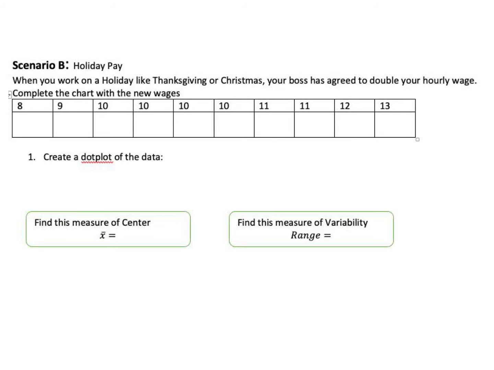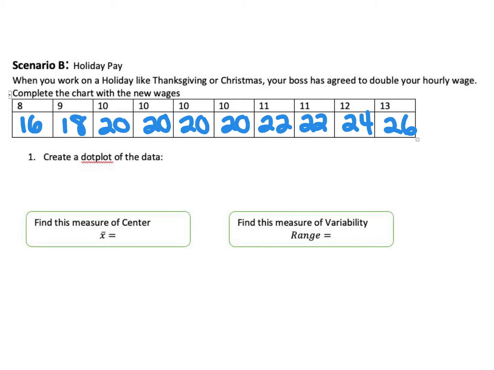Now we're going to go into scenario B. If you work a holiday like Thanksgiving or Christmas, your boss has agreed to double your hourly wages. So let's double each kid's wage. Once we do this, the top will be 26, and we're going to create yet another dot plot of our data.